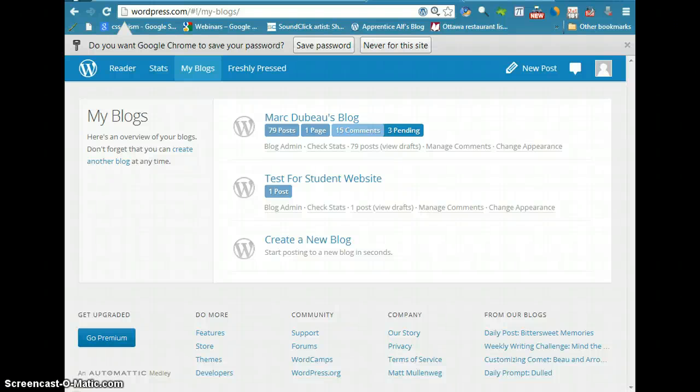So I'm going to talk about how to create a WordPress account. Basically, it'll send you an email. Click on the link. Once you get there, you're ready to create your blog. Okay? So the thing is, I'm going to show you how to make your blog into a website, because most people use WordPress to design websites, not blogs.